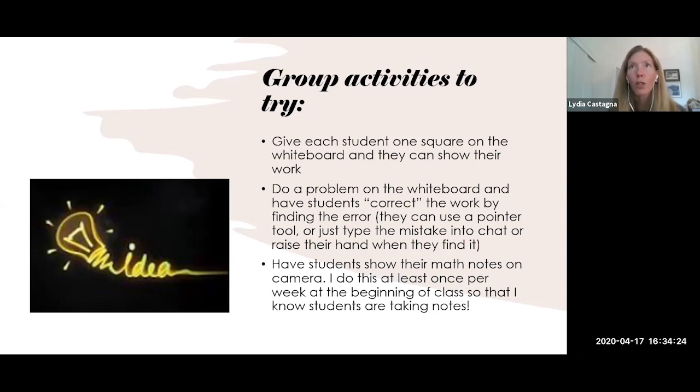I usually, two or three times a week, choose a student to show their math notes on camera. Some students are not really comfortable doing this, but actually most are. It's kind of like show and tell. They want to get called on. So I usually do that at the beginning of class, as a quick little notes check.